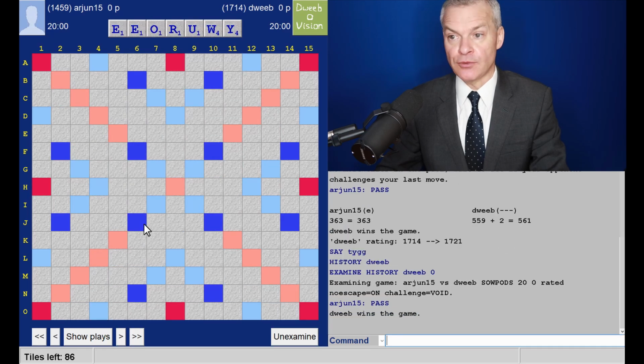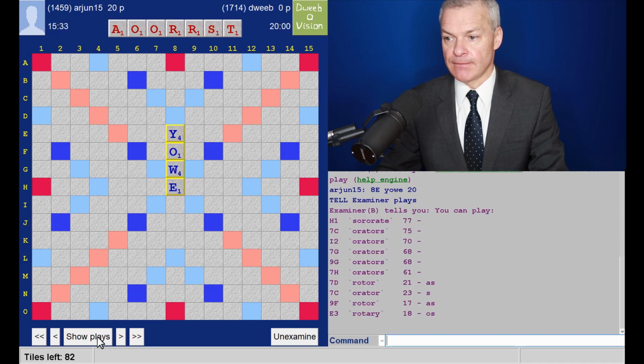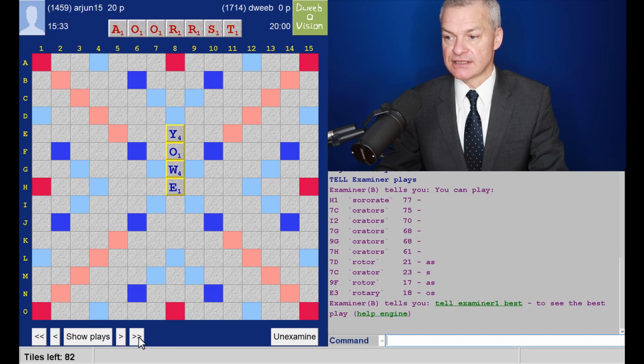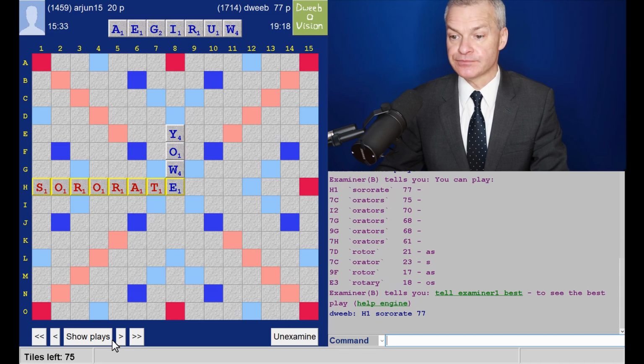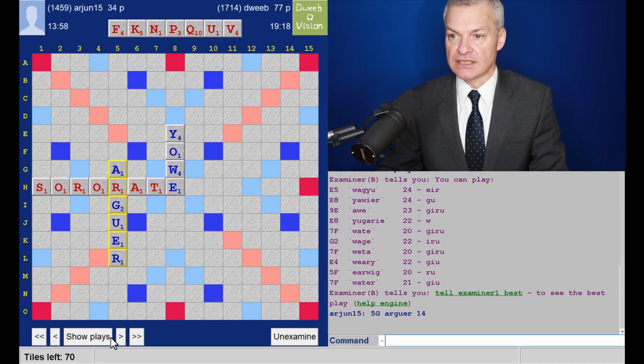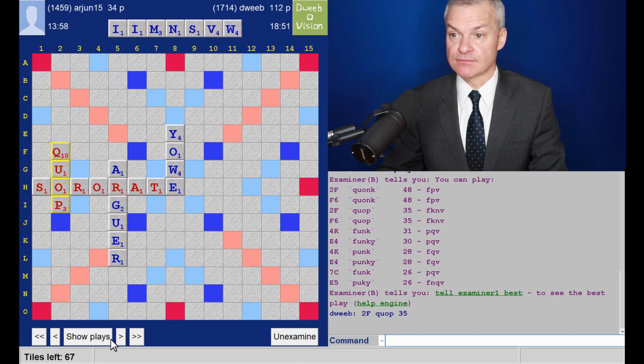Mainly in the form of bingo-y racks. Now, it was opponent to go first. He played Yao. And I have Sorrow 8 for 77 and just different placements of orators elsewhere. Opponent plays Arguer. Wow, Quonk. Gosh. Much better than Quop. Burning off more high-scoring tiles and scoring a lot more. So that was a miss.